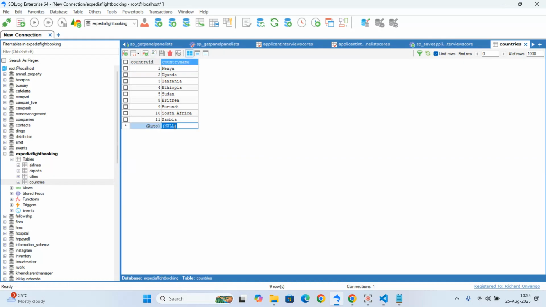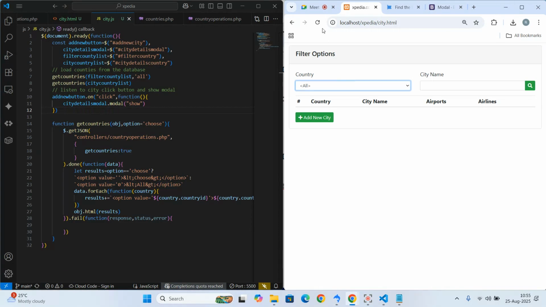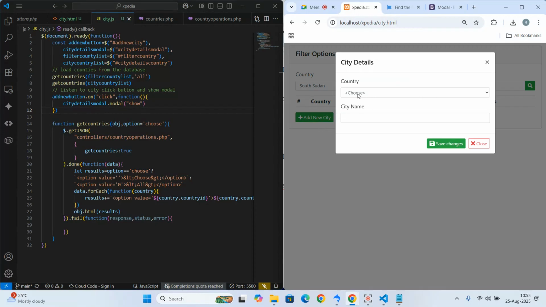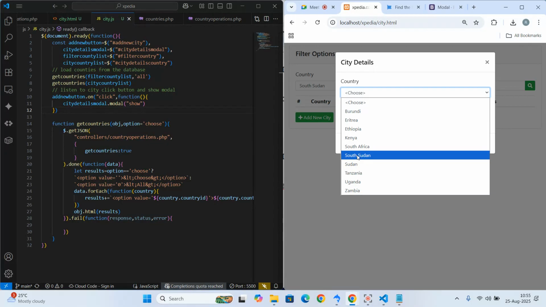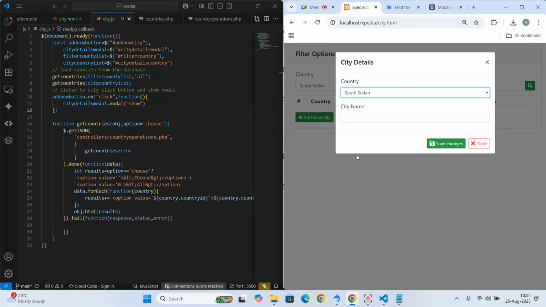So if I added here, say South Sudan, that is done. So if I just refresh this page, I should see now I have South Sudan. So you can see now that makes it. And then again, if I come to add city, you'll see now it is written choose, but now I have all the cities including South Sudan. So it means now our API is working.